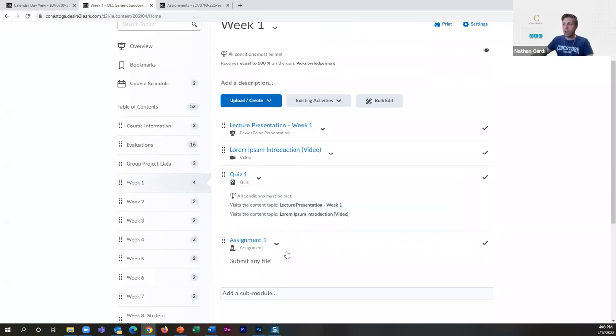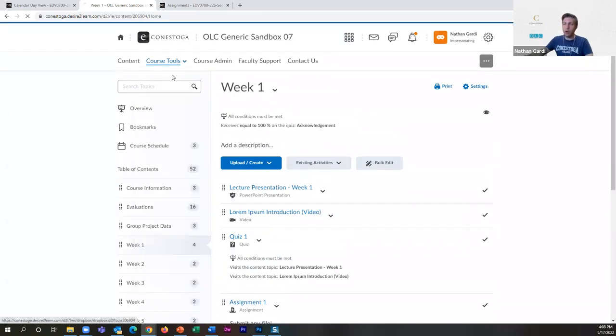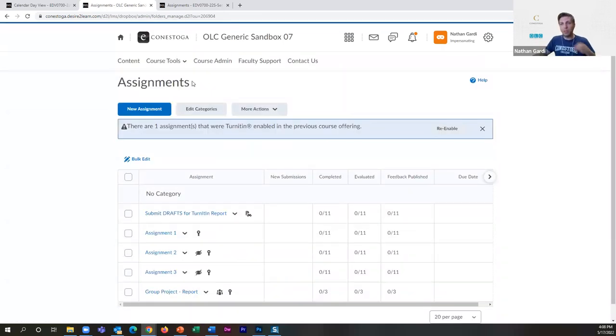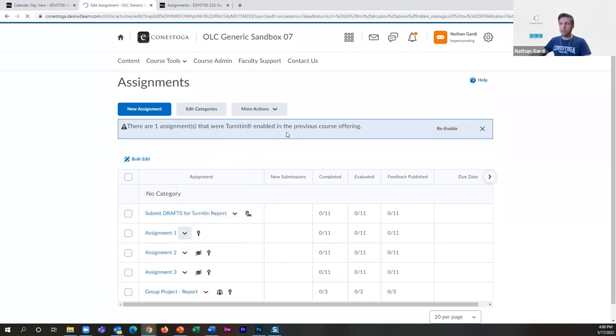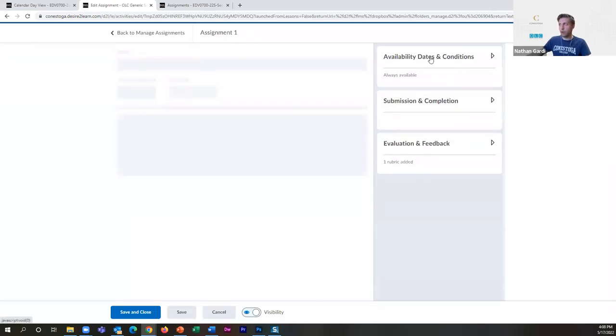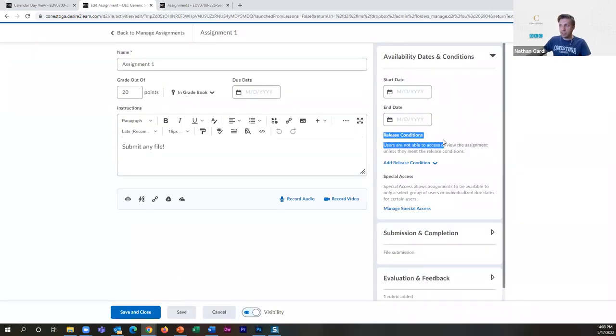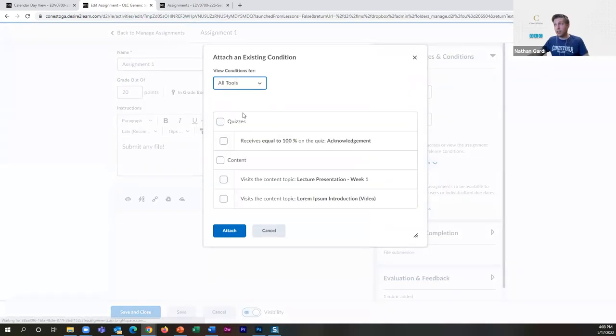So I could do the same thing here for assignment one, but now I can finally show you, because I'm doing the same conditions for assignment one. Remember, it was an either or, quiz one or assignment one. When I go and edit assignment, it's a different layout, but if I go to availability, under release conditions, add a release condition, these conditions already exist because I just made them for quiz one. So I go to add existing content. I can actually do them both at once here now, right? They visited the lecture and they visited that video. I've already set those up on some other tool. Well, now it's really easy for me to add it to this as well.